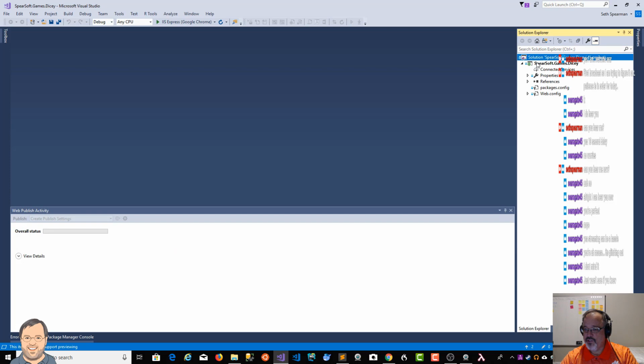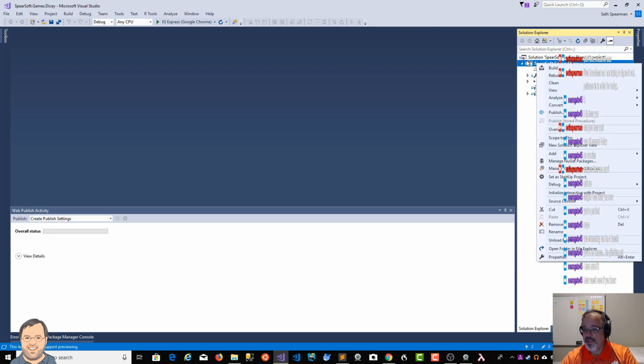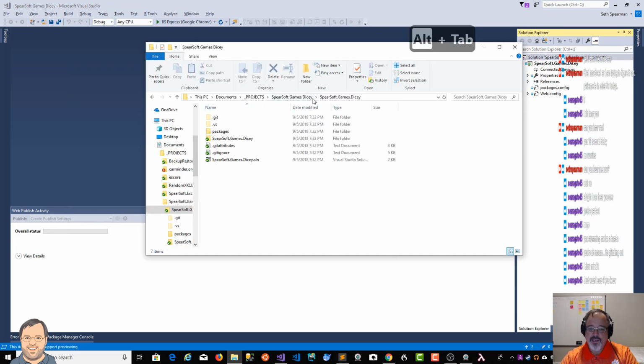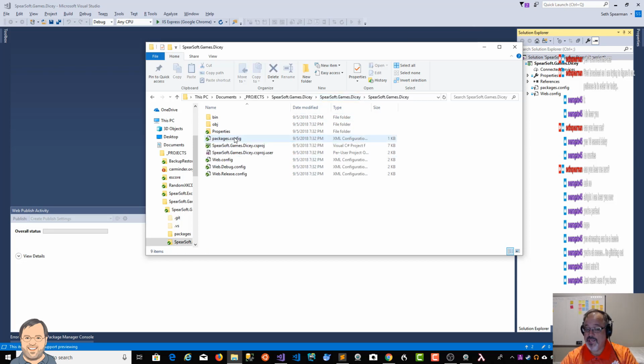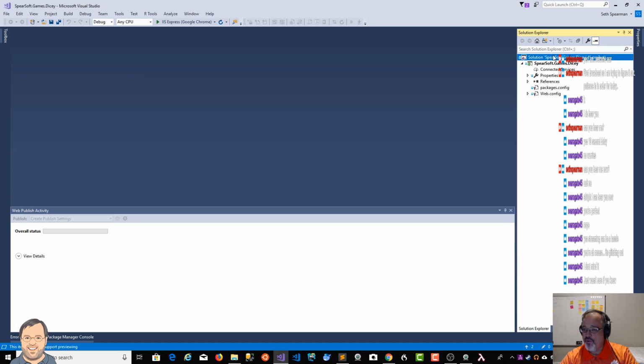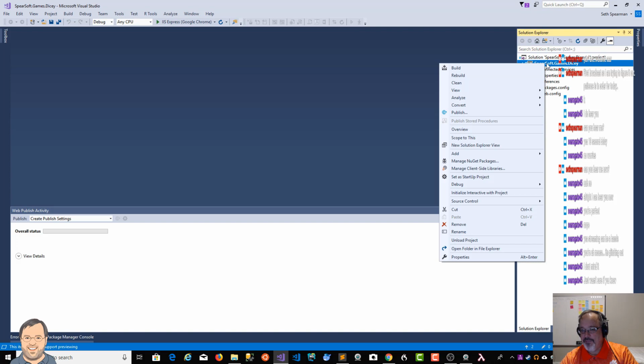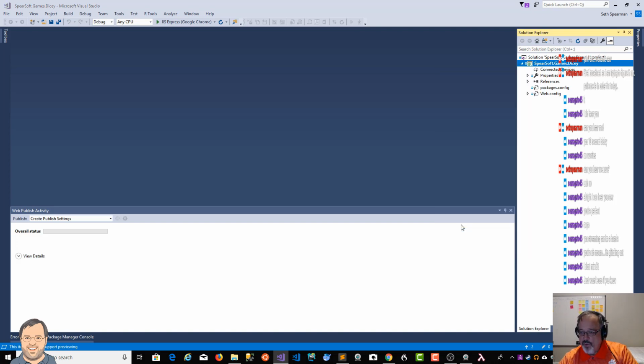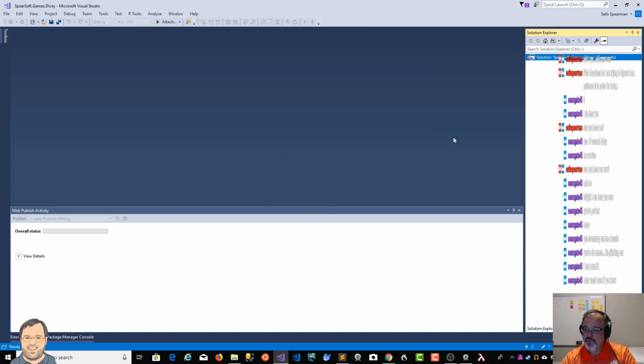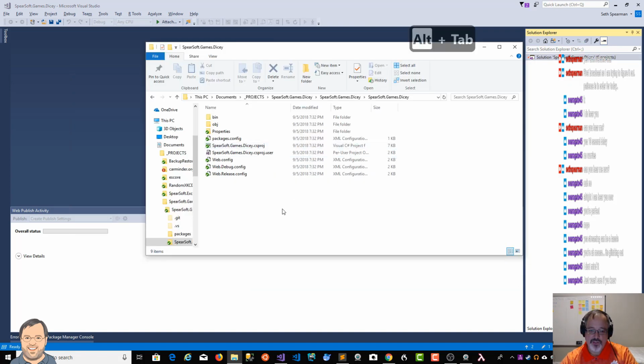So here's what I'm going to do. I'm going to actually take this. I don't know what's going to happen when I do this. Here is the solution. Here's the solution file, but there is also a project with the exact same name. And notice that in Visual Studio, I've got the solution. I've got a project with the exact same name. Okay, I'm going to remove that. So that leaves me with a quote empty solution.